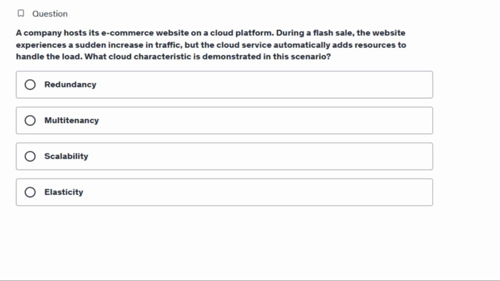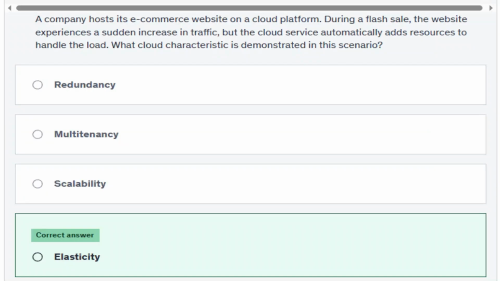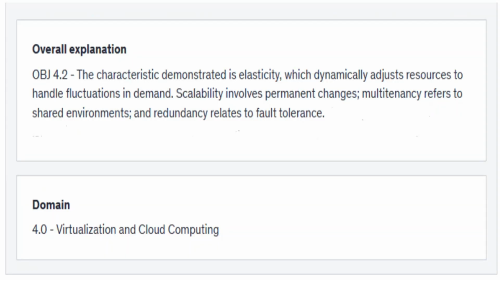So let's check the correct answer for this question. The correct answer for this question is the last option, elasticity. So let's check the explanation for this answer. The explanation is the characteristic demonstrated is elasticity, which dynamically adjusts resources to handle fluctuations in demand. Scalability involves permanent changes, multi-tenancy refers to shared environments, and redundancy relates to fault tolerance. So let's move to the next question.